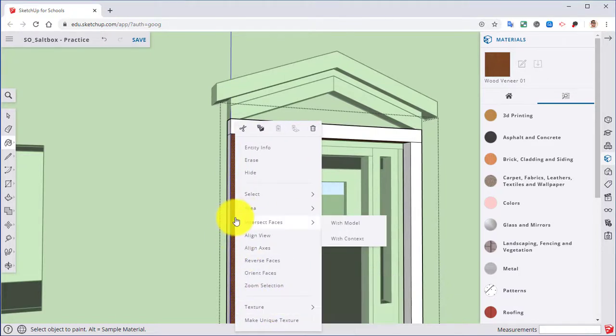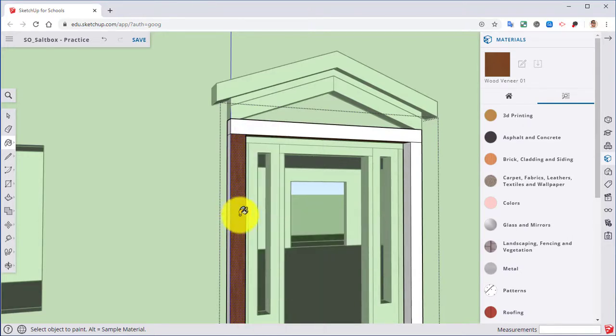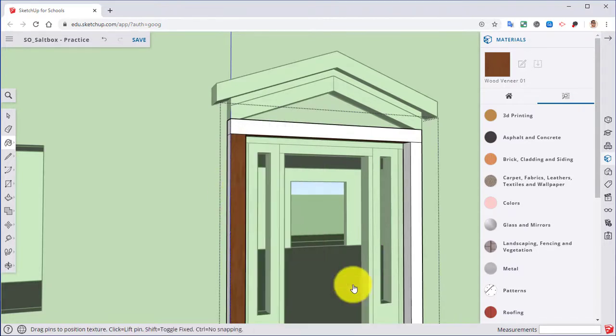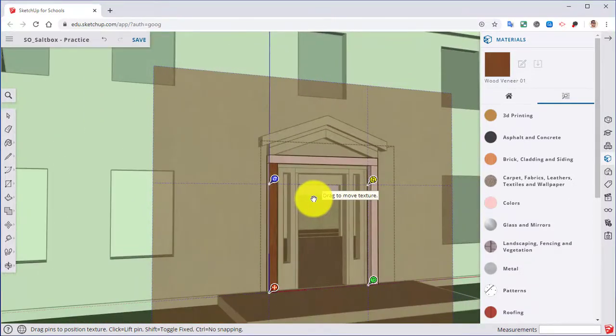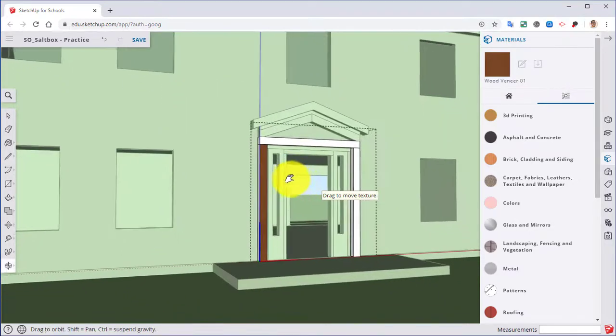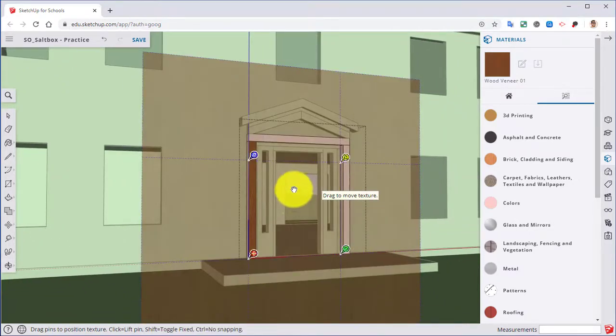So go into your group or into the component, edit group, go in here, paint the texture on here, and then we want to right click and go to texture, and then go to position. If these don't show up and they look like this, you can hold down shift and it will bring those up. For some reason that happened to me earlier, and so it's the shift button that will bring those up if it's reversed, and that's just toggling the fixed pins.